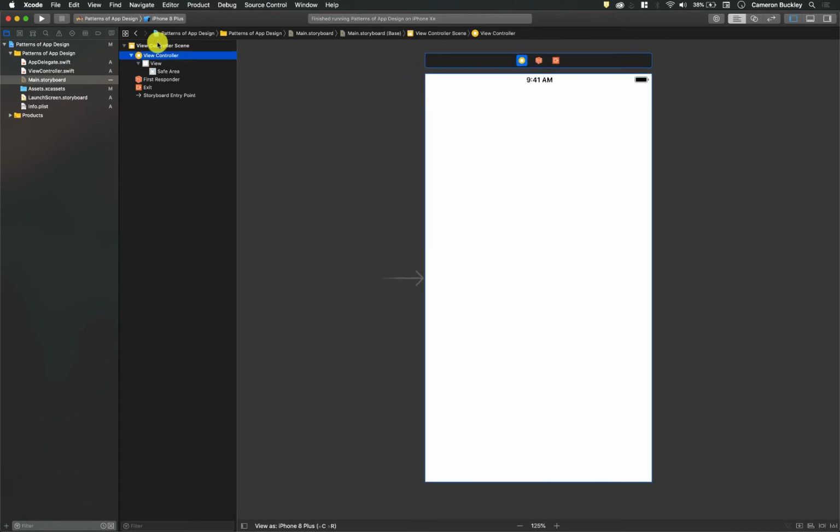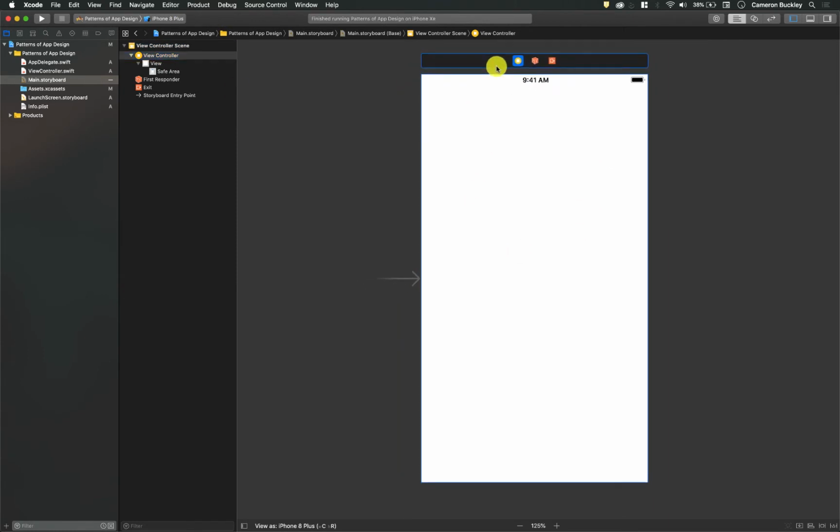So I have a view controller scene, which is the overall scene, the view controller itself, which is just this one particular view controller. We have the view, which is what they call this interface, and we have the safe area, which is basically the interface minus the title bar and the battery indicator.